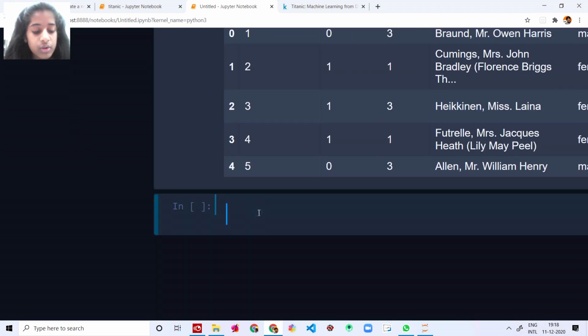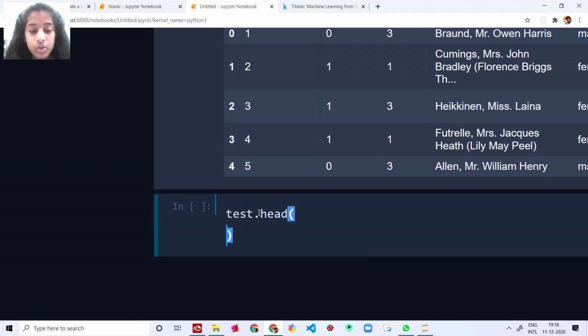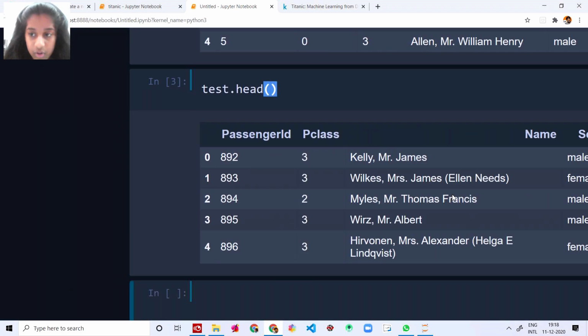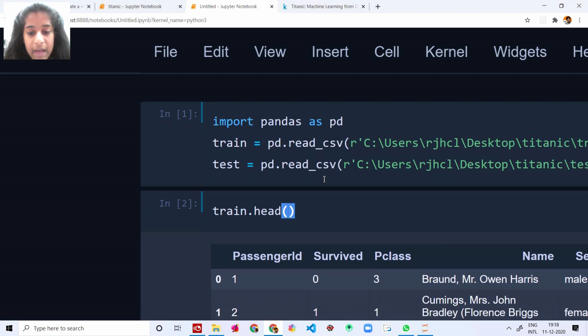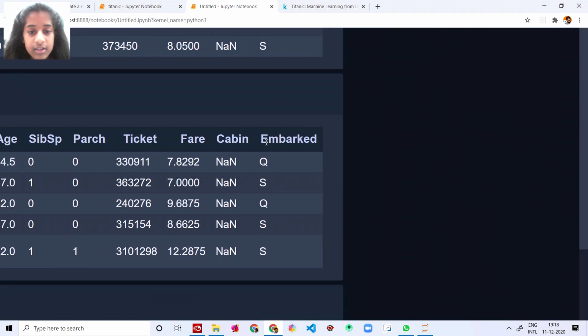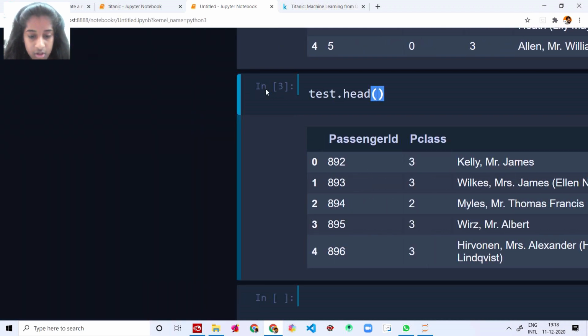Before that, let me show you the test head, and let me show you the difference in it. Here you don't have whether the person survived or not. That's the difference. You can see passenger ID and then survived or not in train, while in test you see passenger ID and then directly P class, and you don't have if they have survived or not.